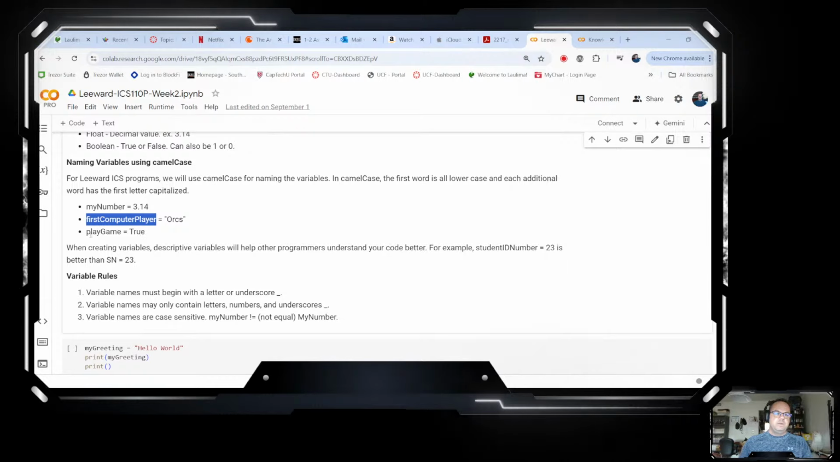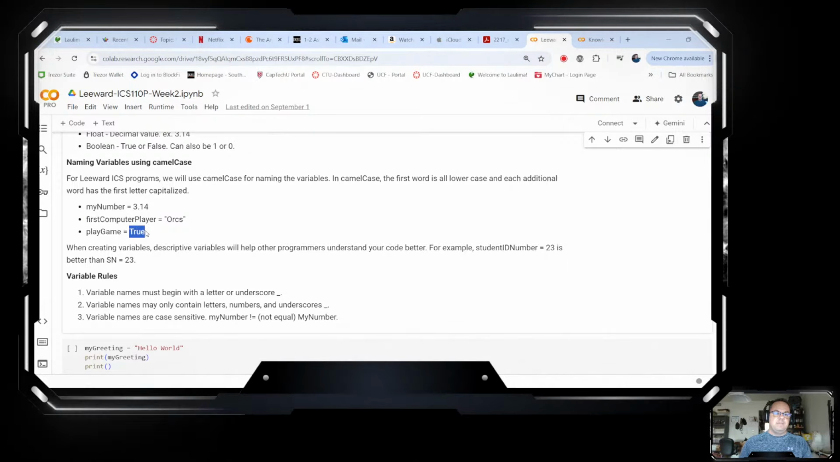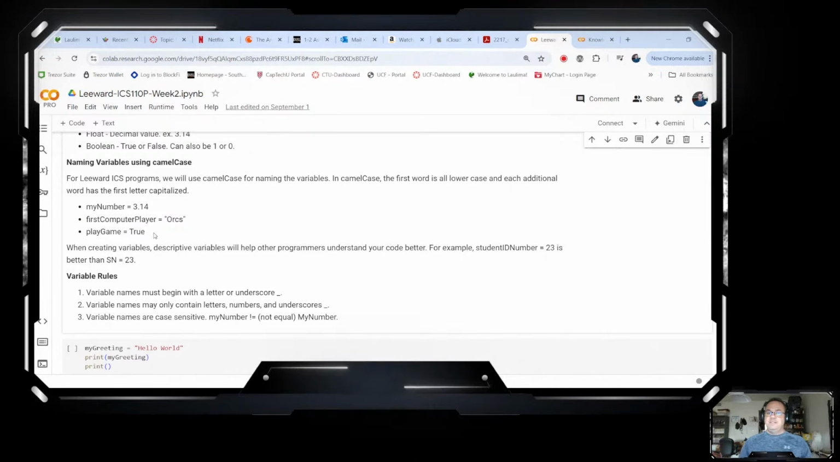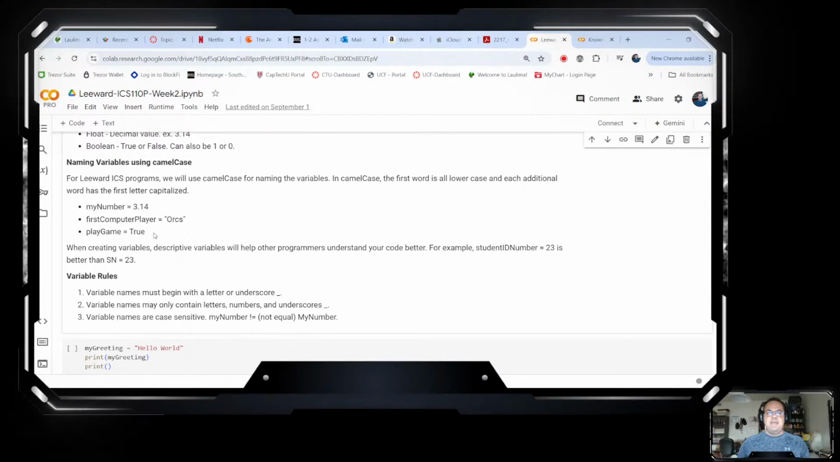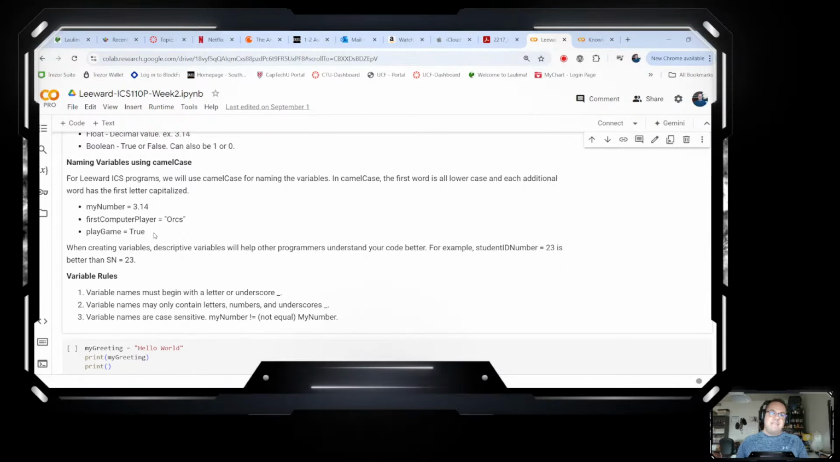And then you could have a Boolean such as play game. And that could be true or false. So while it equals true, you just want the game to keep playing. But the moment the player says menu, quit, it'll change play game to false. And the next time it loops through the game cycle, it's going to say, oh, the player hit quit, I'm now going to quit, and it'll exit the program.